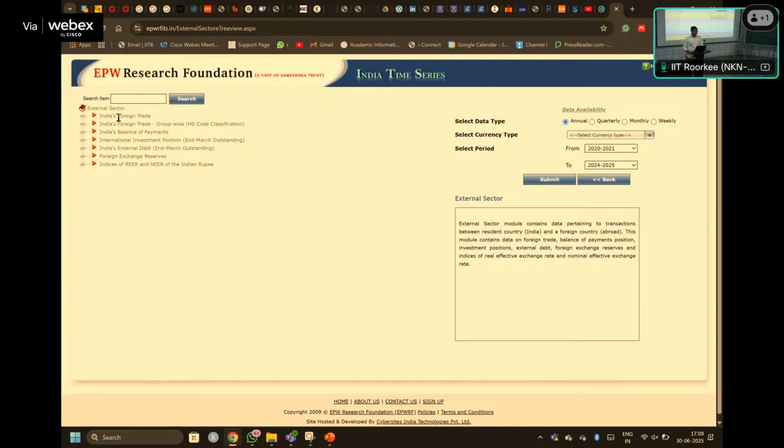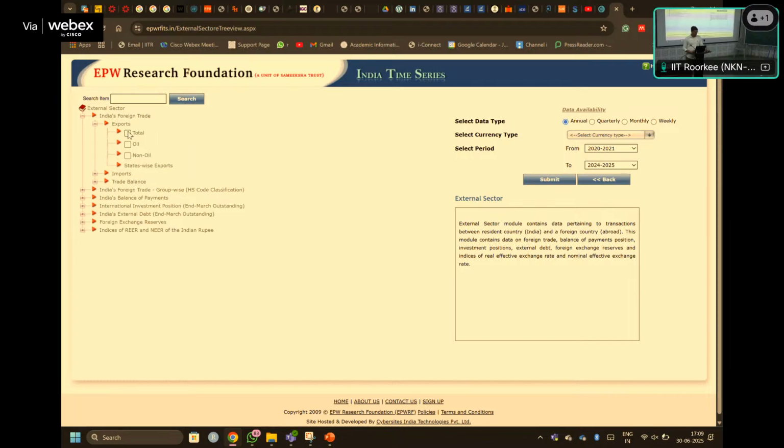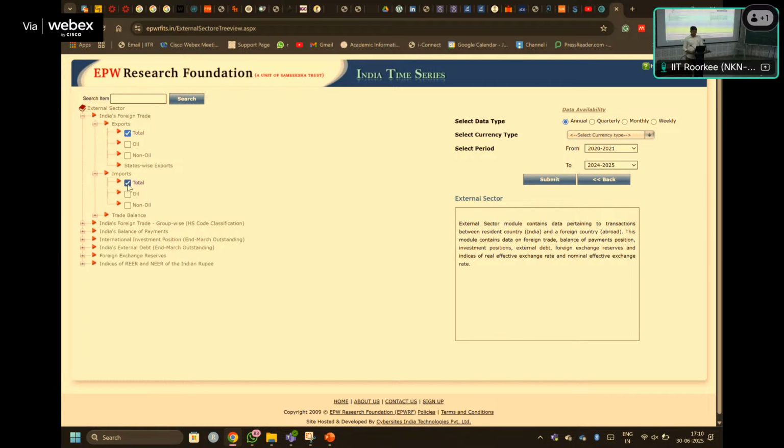But let's see. India's foreign trade, for example, we want these export figures and import figures. You can get this total, sector wise, or some of the specific sectors. Here we can specify as well, from which year to which particular year we want, and all the data can be downloaded. Those who are doing it for the first time, I thought I'll share with you.